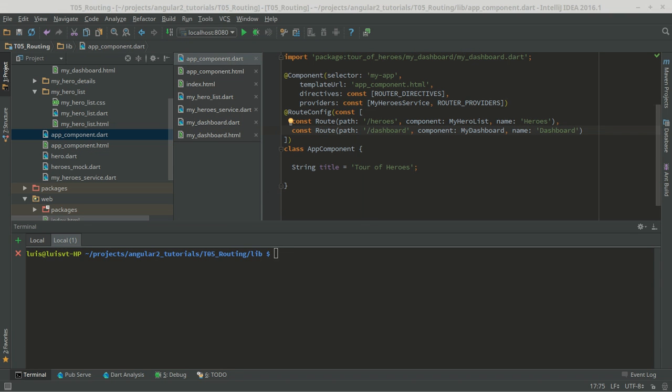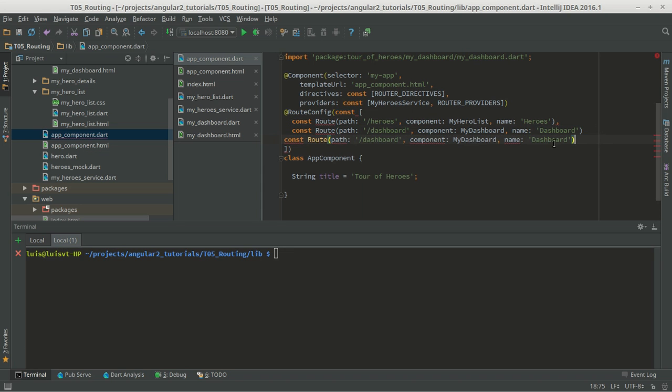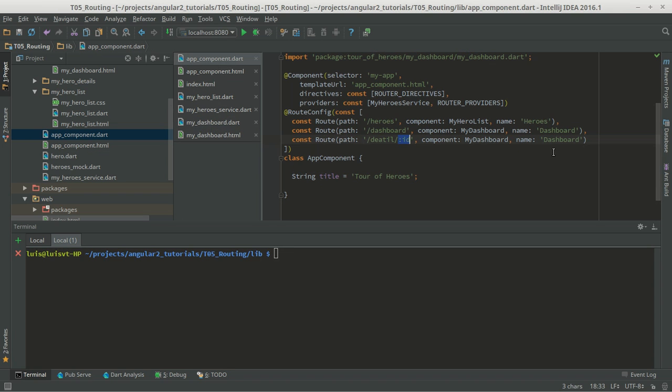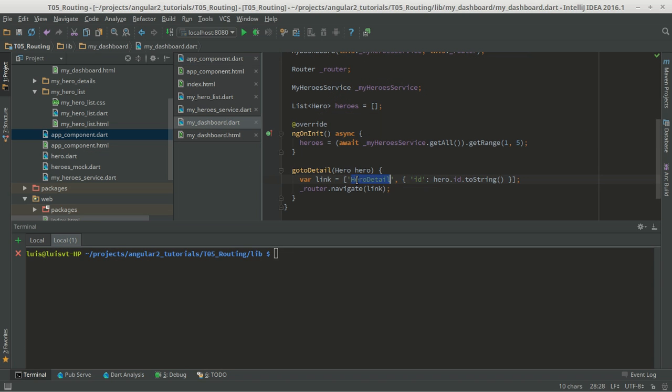To create that router, we just need to copy this one again, and comma here, and instead of dashboard it's gonna be detail, and it's gonna be a colon ID. So this is gonna be the parameter that will match, and it's gonna be the same parameter as it's here. And then the name is gonna be hero detail. That's the name, right? Yes. And the name in my dashboard is hero detail also. It will match.